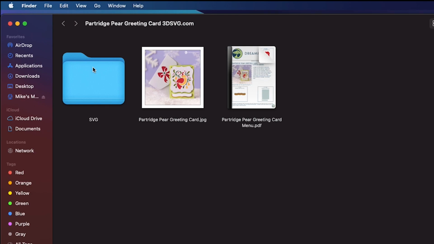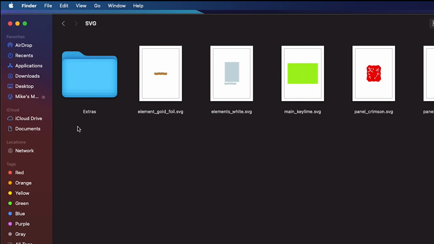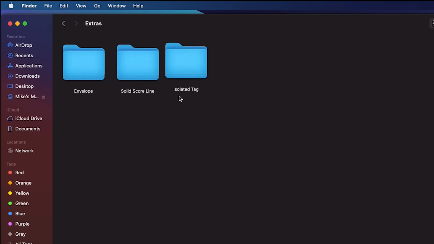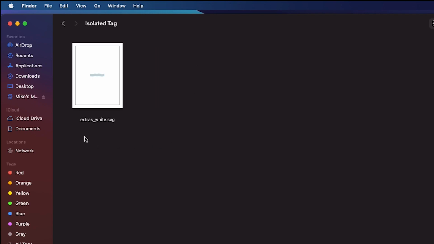So you're going to go ahead and go into the SVG folder. You're going to go into the extras folder. And you'll notice now there is one named isolated tag. If you click into there, you will see that that tag has been isolated into this folder. So let me go ahead and show you how to use these.